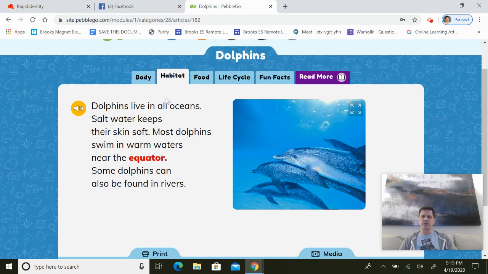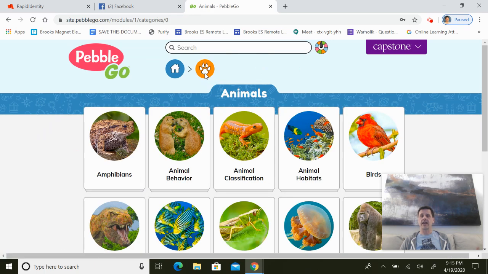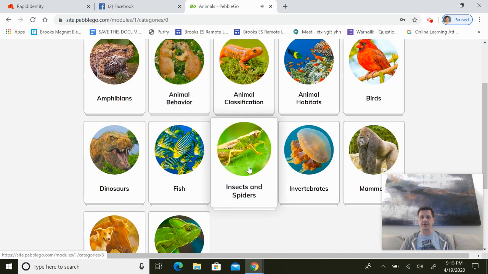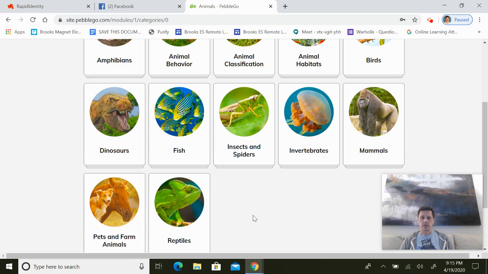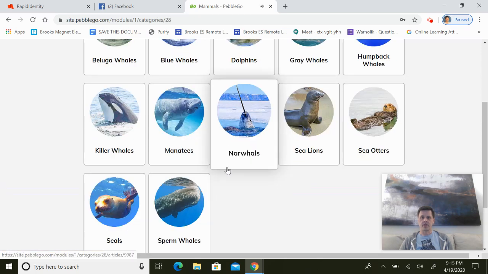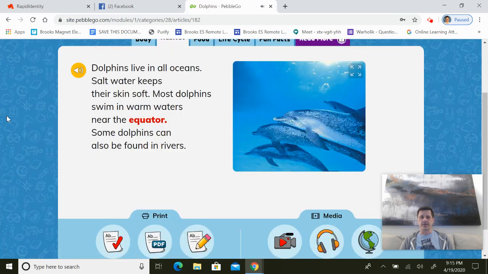If you get a page or two in and you decide you're not really interested in that animal, that's okay. You can come back up to this orange button that has an animal print on it, and it'll take you right back to the animal main page and you can pick a new animal. So let's go back to mammals, and then whales and other animals. All right, so let's go back into the dolphin book.